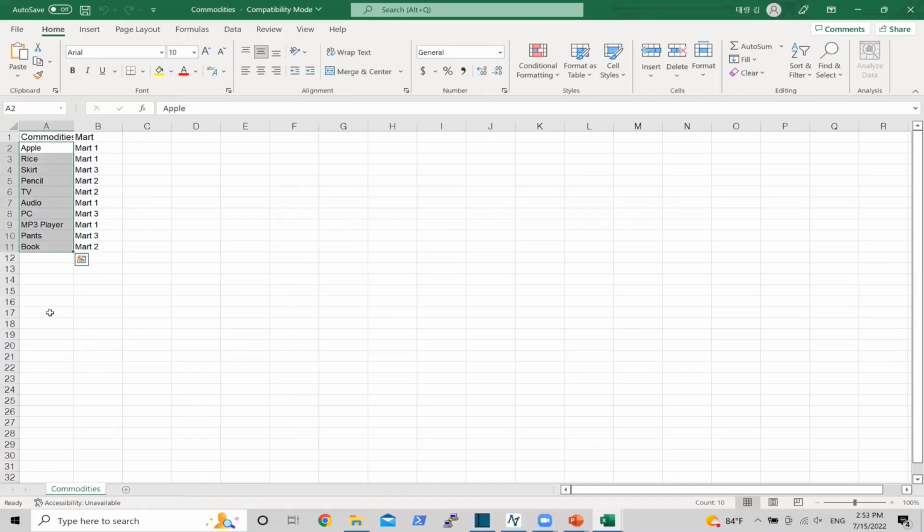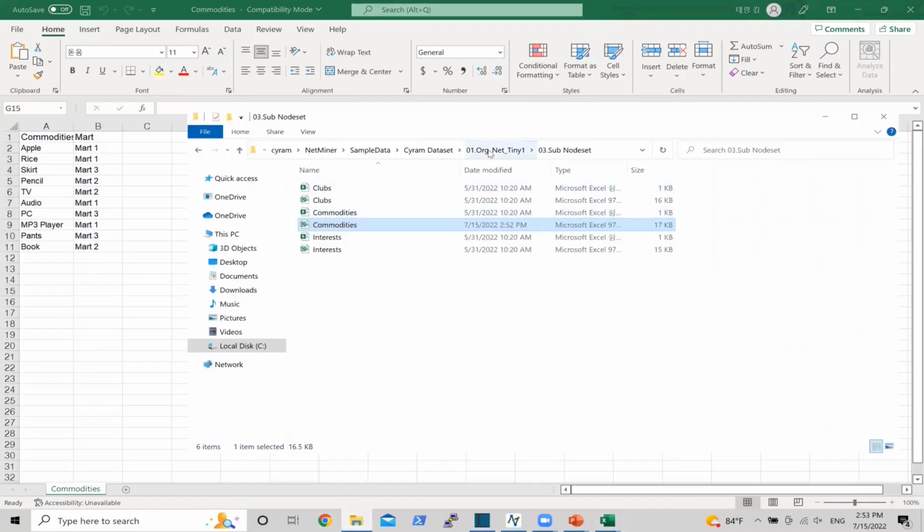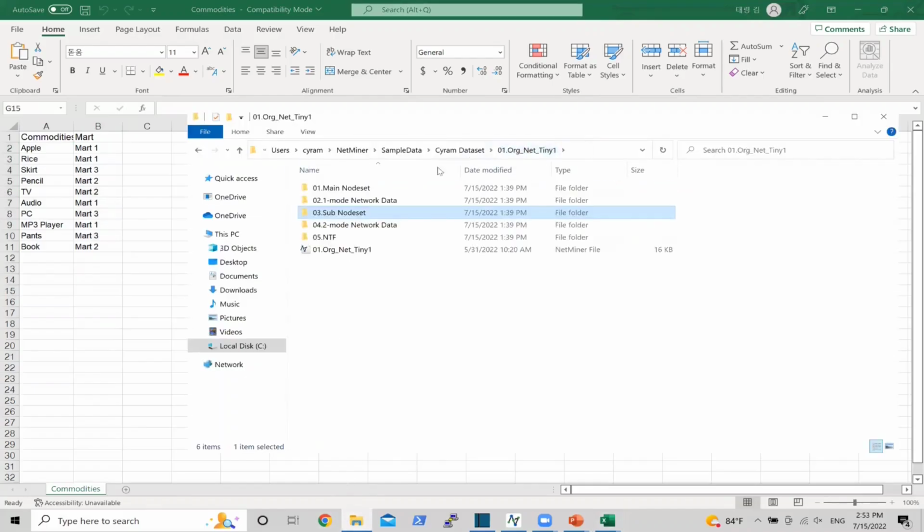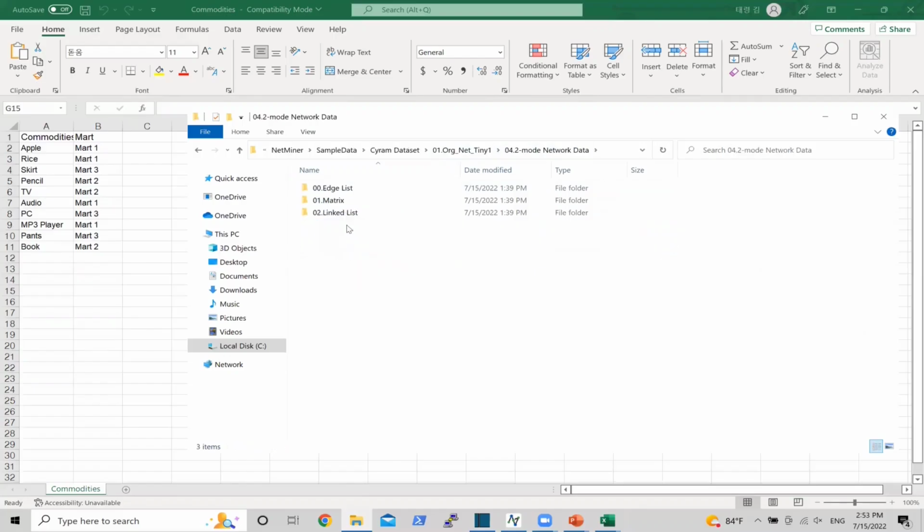Thus, the node list, that is, the node's label should be in the first column. The node attributes are in the next column. In the current data, we can see the commodities node list on the first column and 3 types of marks as the node attributes. Now, let's go back to the files with the two-mode network data.